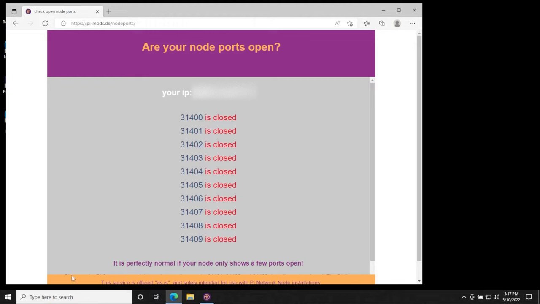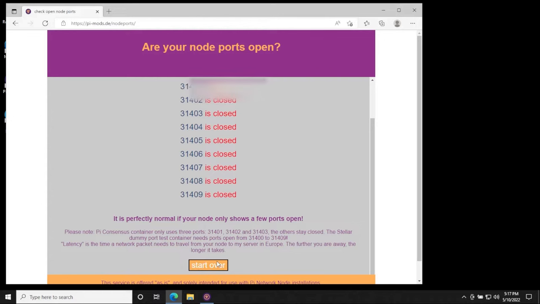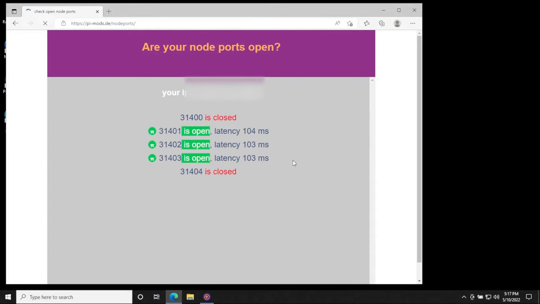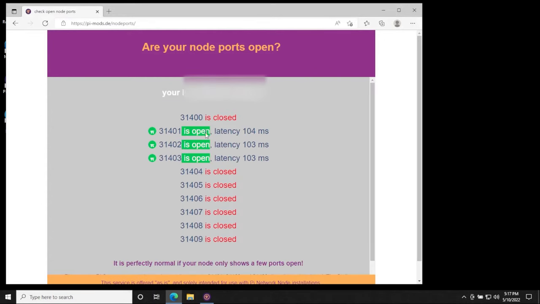I'll just switch over to my router, and I'm going to enable the ports. And what I'm going to do is I'm just going to start over. Scan again, and it should give me 3 open. So there we go. So the 3 ports over here are open.